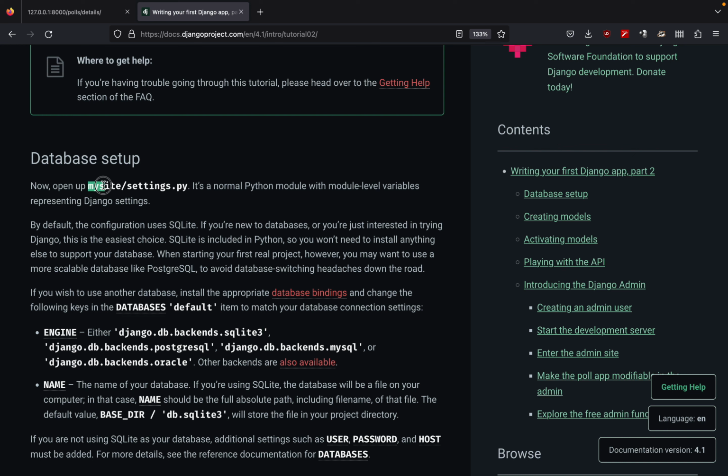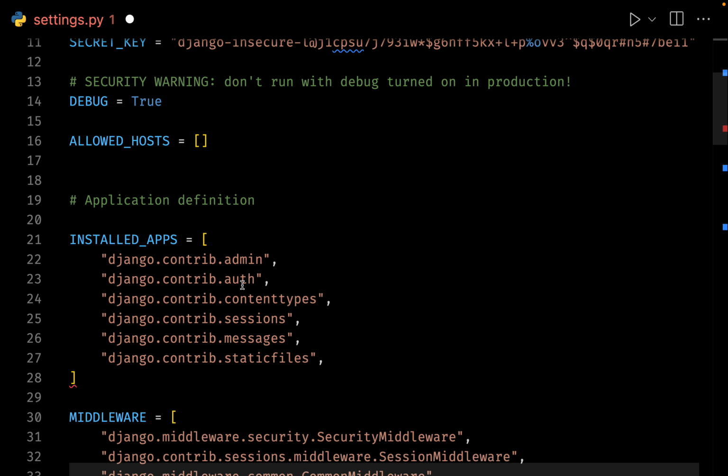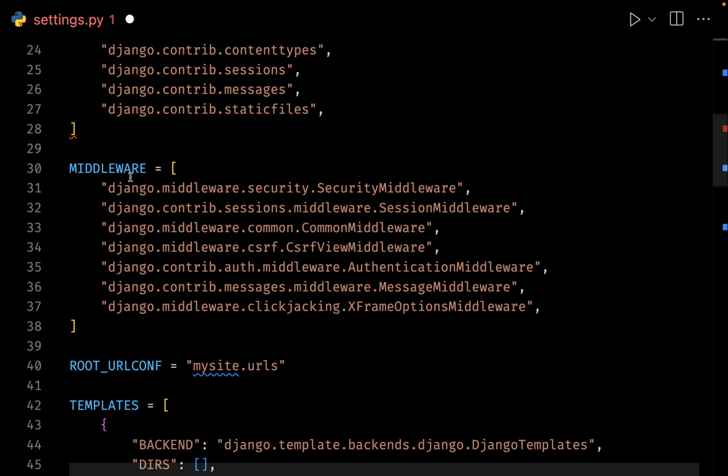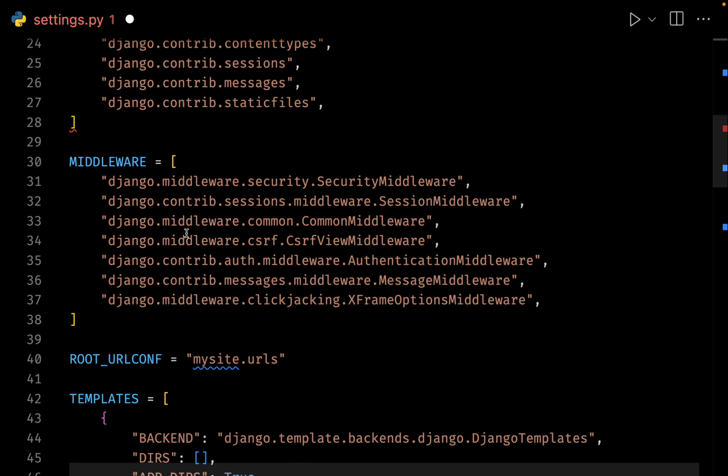Let me open up my code editor. Let us go inside my site. Let us go to settings. Let me collapse my sidebar. And so this is the top. Let me take out the comments. I don't need the comments. Now let me scroll a little towards the bottom. So these are the middlewares that we talked about in the last lecture. Then we have templates. We will come to templates a little bit later on.